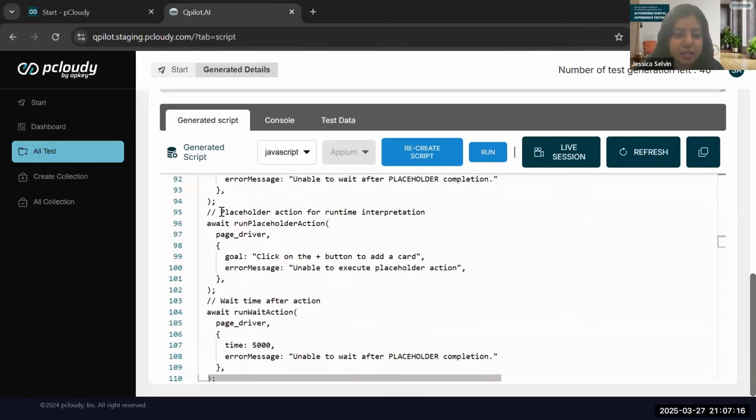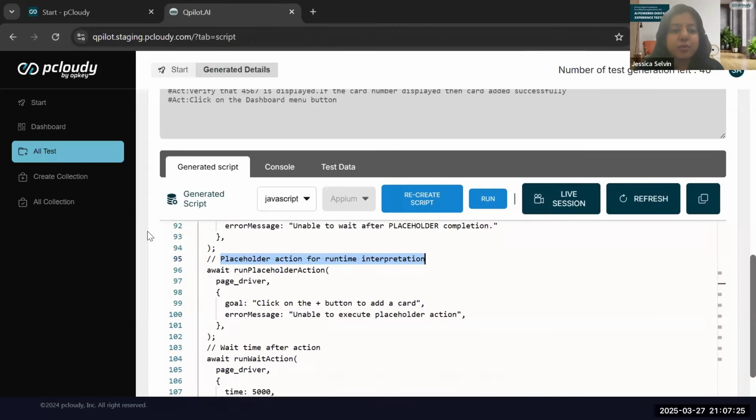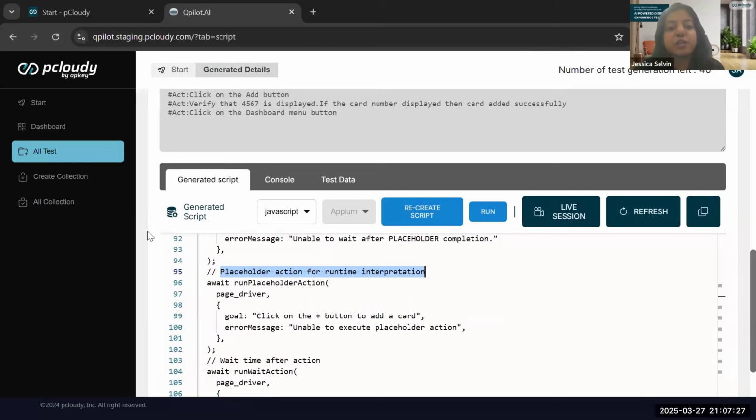For example, you can see here the AI is saying placeholder action for runtime interpretation. So we are not sure whether this script will work at the runtime. There will be a feedback loop at the runtime to ensure that the script is accurate and your test cases are getting executed.